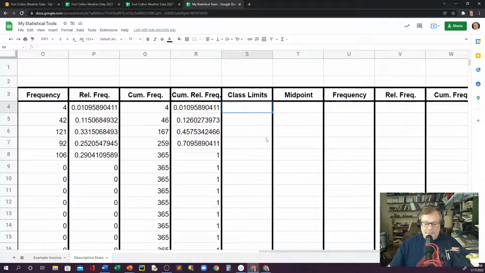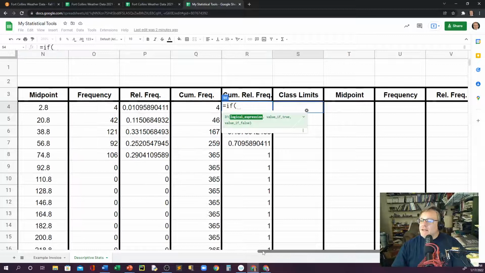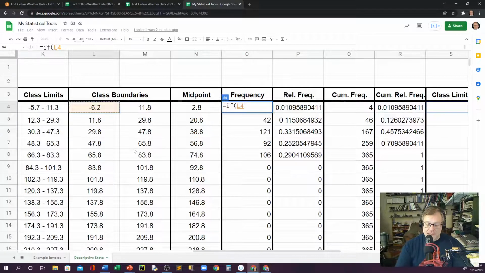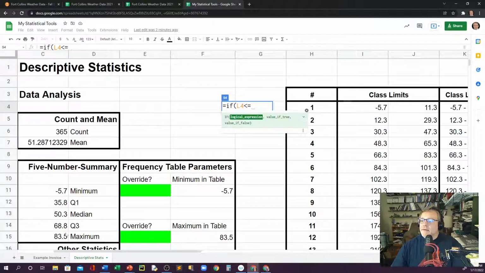So in each case, we're going to be doing an if statement. The question that we're asking is whether or not this is one of the 5 we should be including, or if it's not one of the 5 that we should be including here. The way that we check that is to ask, is this lower class boundary less than or equal to the maximum value here?